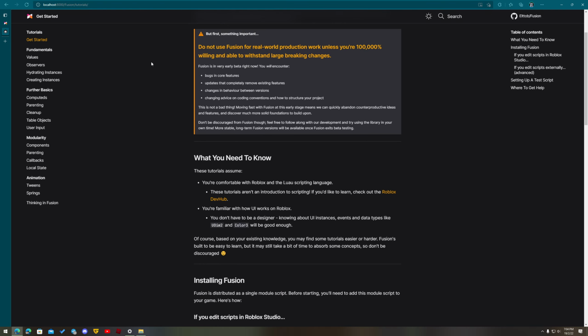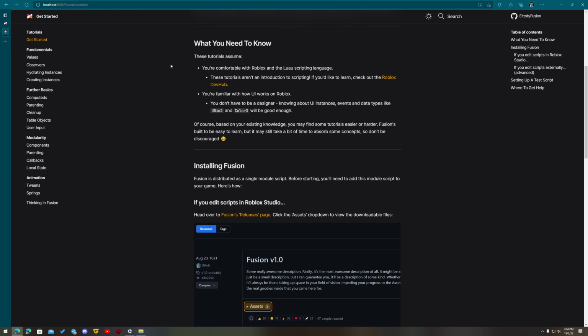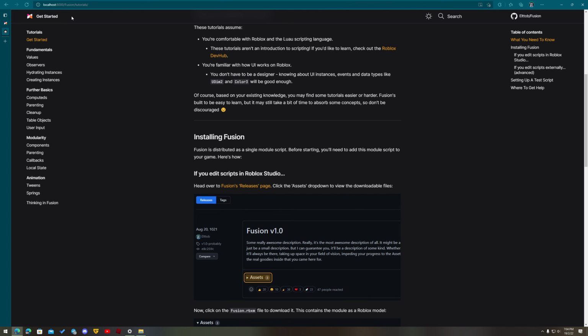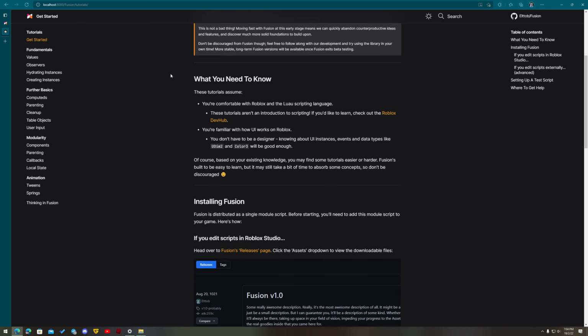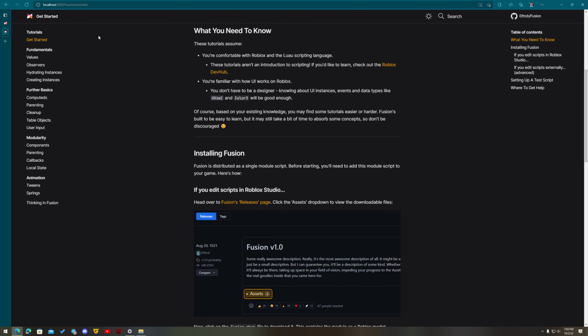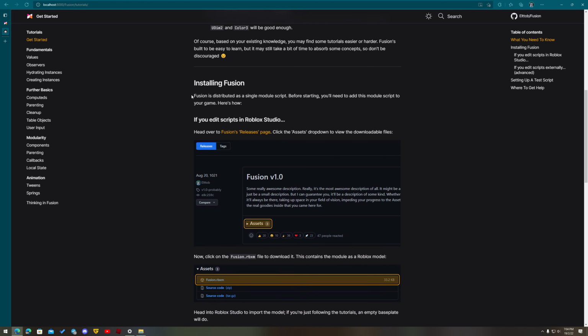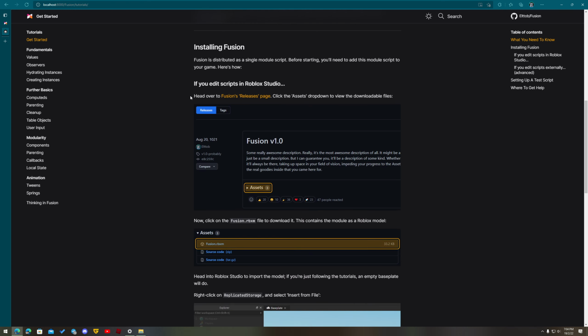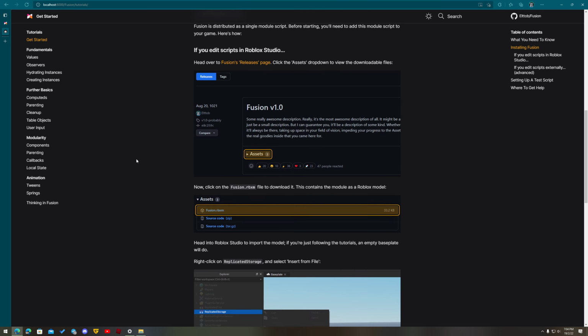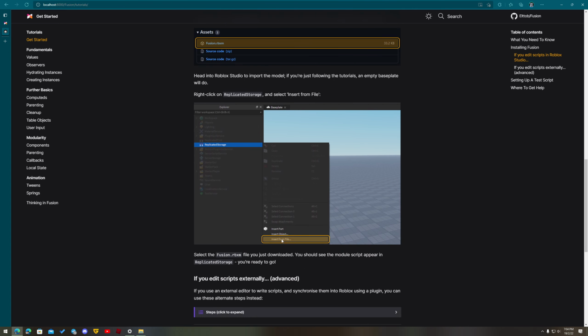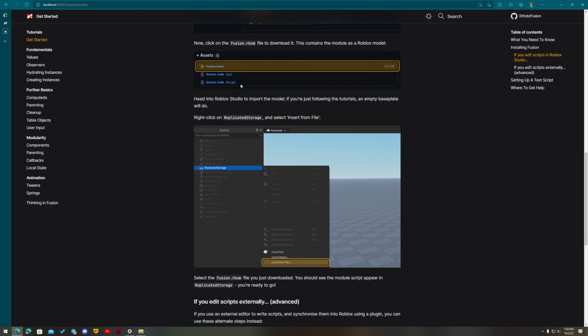Moving down this page, you obviously notice this title up here looks a bit different. We've revisited the typography there, and we scaled the icon down a bit to make it a bit less massive. The other thing you'll notice is we have redone the installation instructions. These installation instructions are now much more visual. You notice you have insert from file highlighted here, fusion.rbxm.